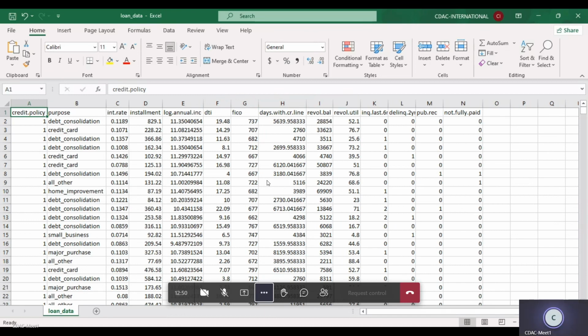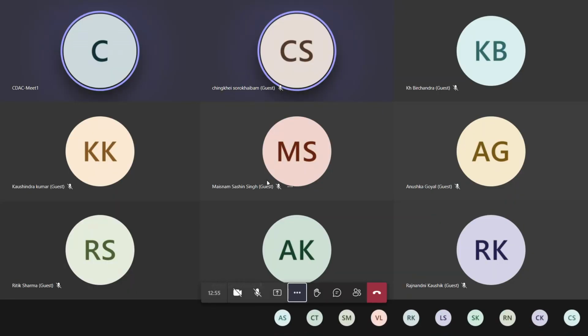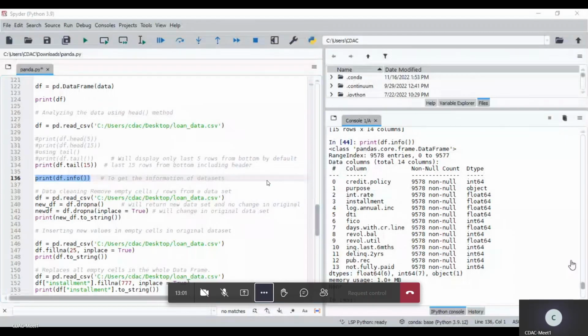When I am using the info method, the same thing is demonstrated here by the Python info method also. You can see this data basically contains 14 columns and 9,578 entries. So this is basically the description of our data set. It's clear to you all how the info method can be useful, how you will use the info method. Understand?